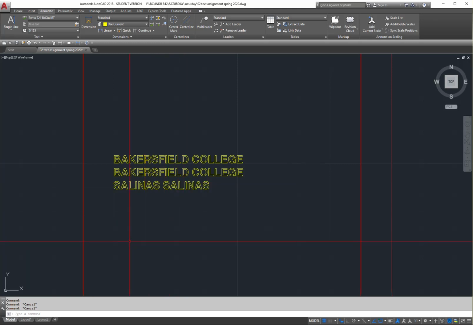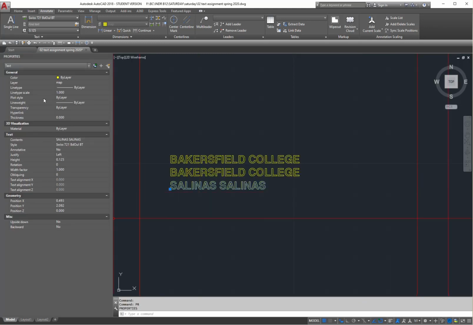Well, your size, you set it up front, but your justification, if you just click, select the text and type PR for properties, PR, and then hit enter, it will give you this window for properties. And this has all of the information that you need for your text. So if you see right here, under text, it gives you the content. So I'm selecting the text that says Salinas. Then I have a particular text style. We'll look at text styles in a little bit. It has some other descriptions, annotative, no, justified. So there's your justification, justified to the left.